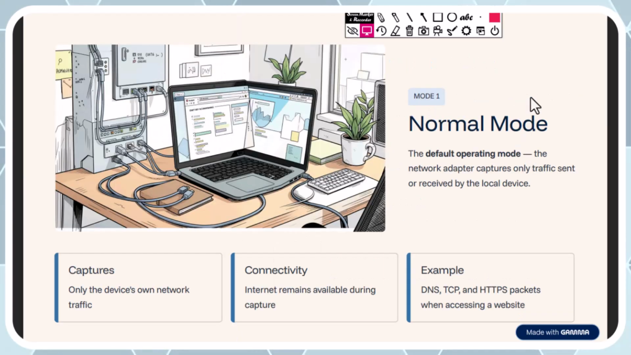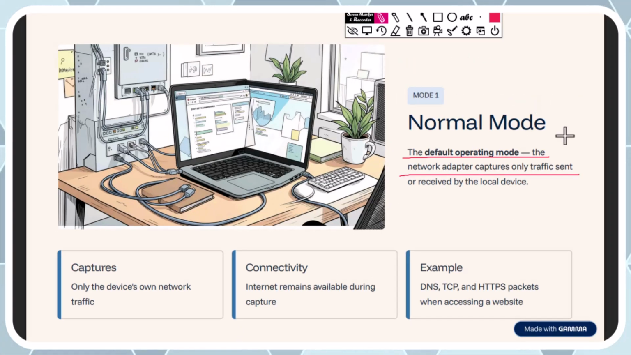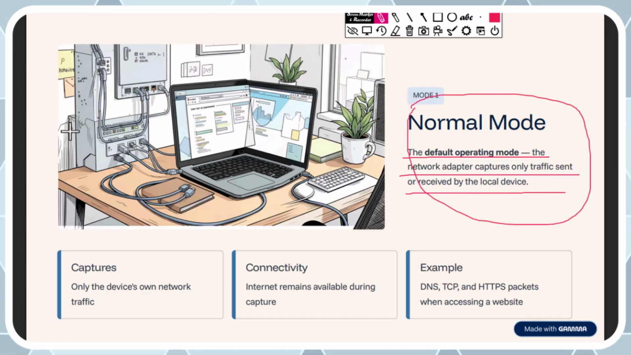The next is normal mode. The network adapter captures only traffic sent or received by the local device. If my system is connected to the internet, all the data I receive or send to a server, or receive from the server, normal mode is capable of capturing, as the default operating mode.